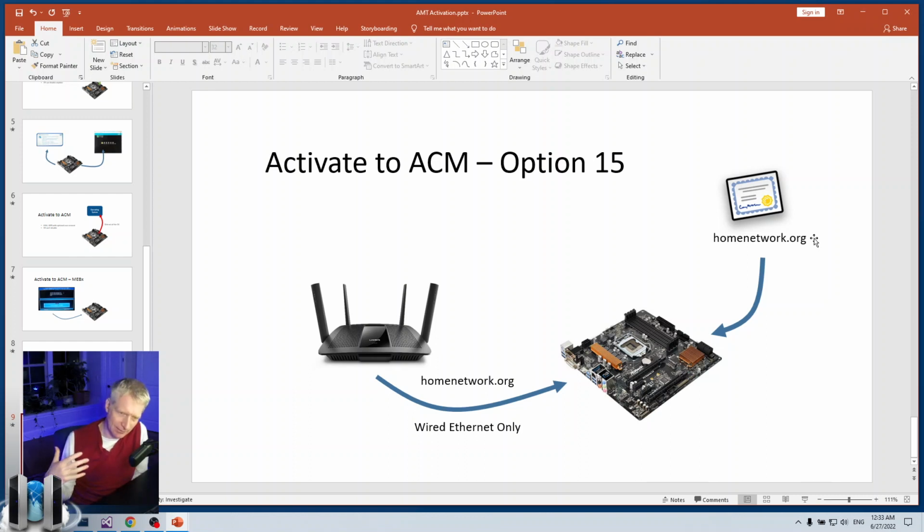DNS name. So you go buy yourself a DNS name, go to a CA, get a certificate, and this certificate is not a TLS cert. It's not like Let's Encrypt can give you the certificate. This is a certificate specifically made for activating AMT.